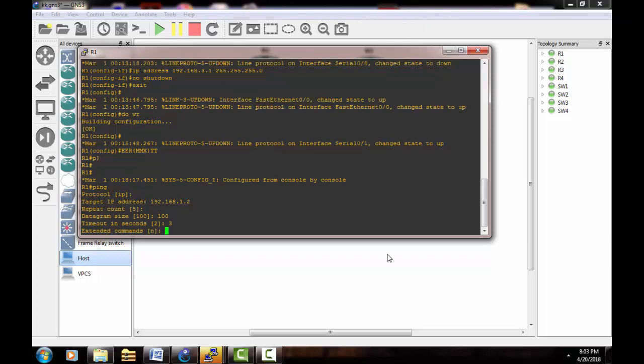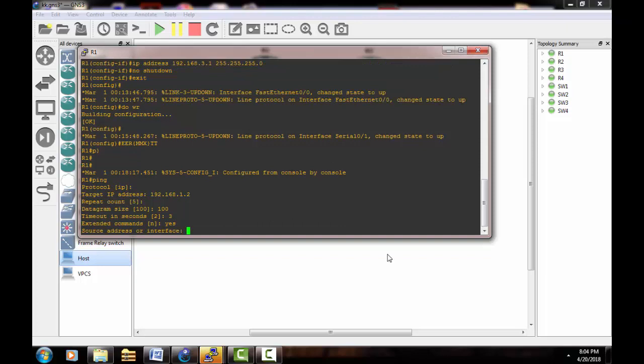Okay, extended commands. This gives us an option if we want to view more commands, if we want to change more parameters. If we want more parameters here, then we have to write the answer as yes. By default it's set to no, that is we won't get any extended commands if we continue as no. If we want more commands, we have to write yes and then press enter.